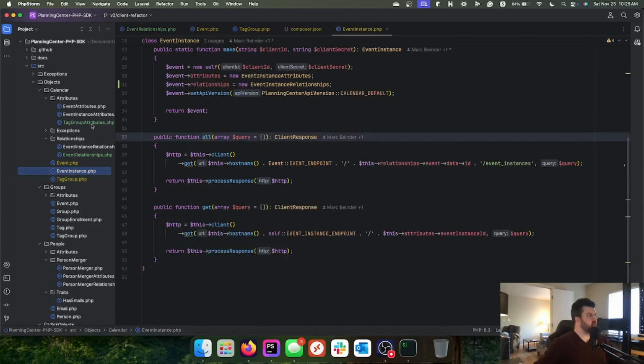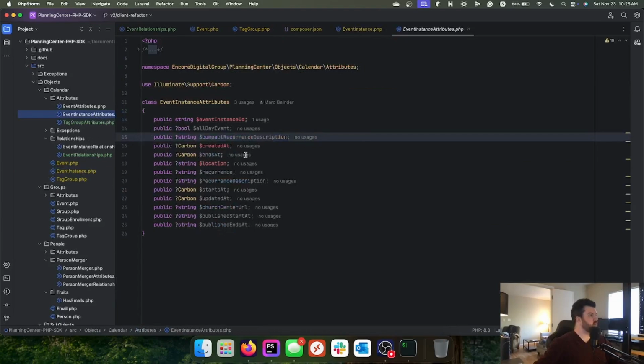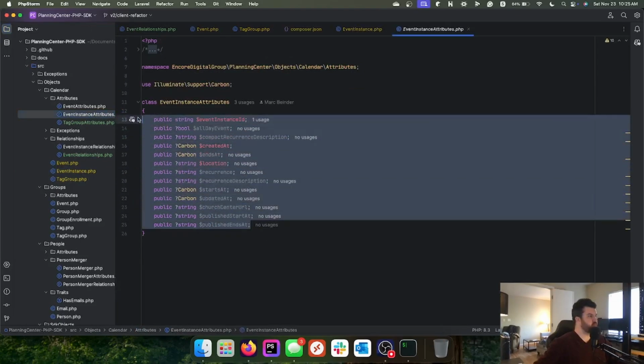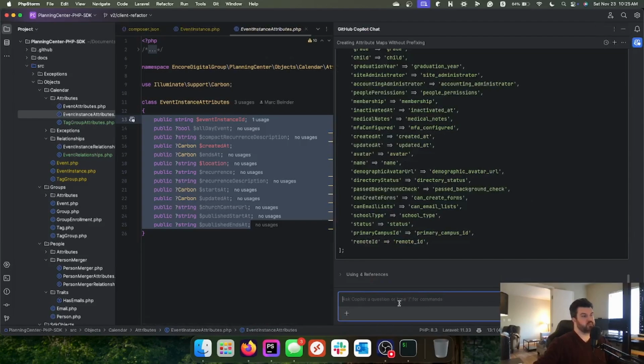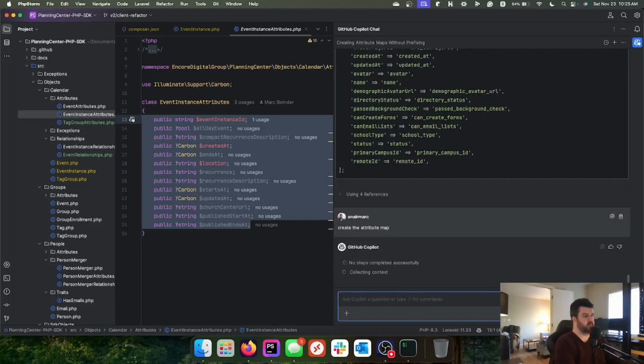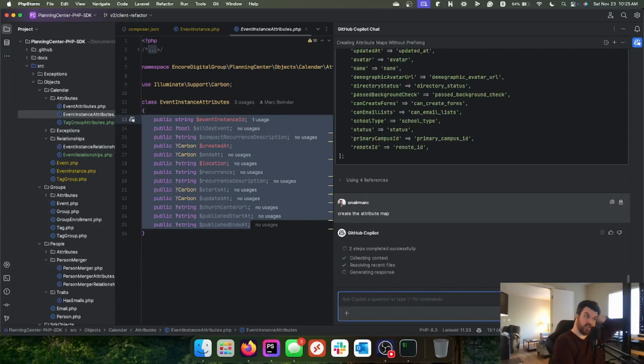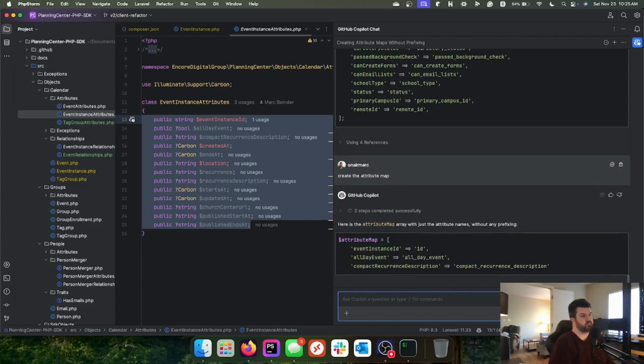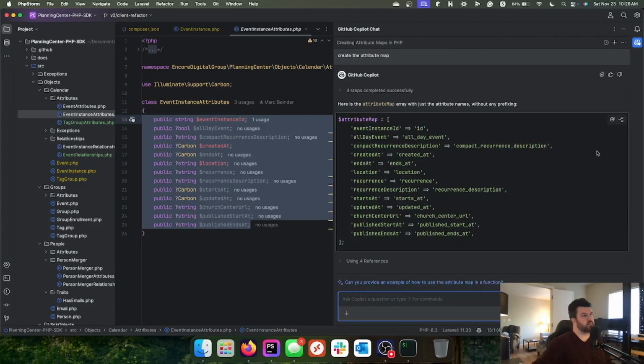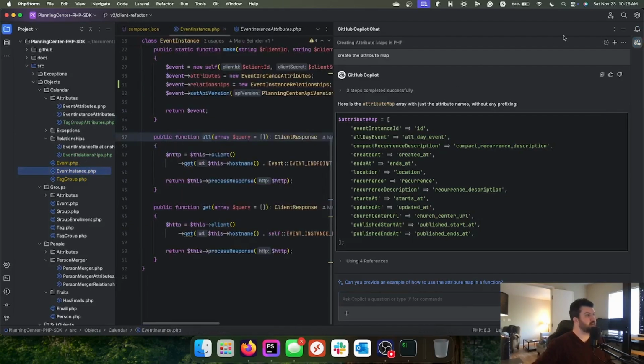Event instance. Do we have event instance attributes? We do. Here's what we're going to do here. Create the attribute map. Let's see what it does. It worked last night to do this really quickly. Yeah, that works. So then we can go to, that's the event instance attribute. So go back to the event instance.